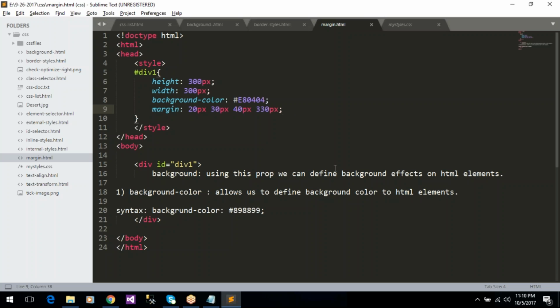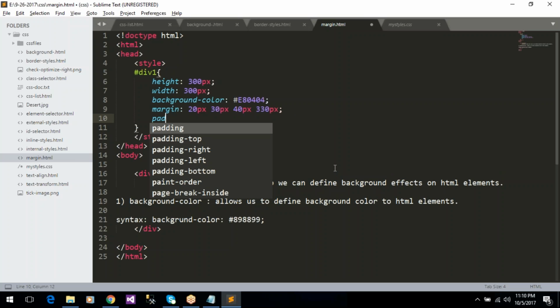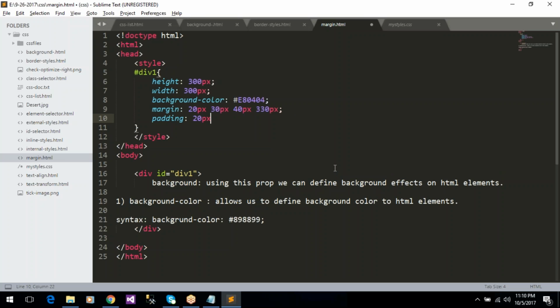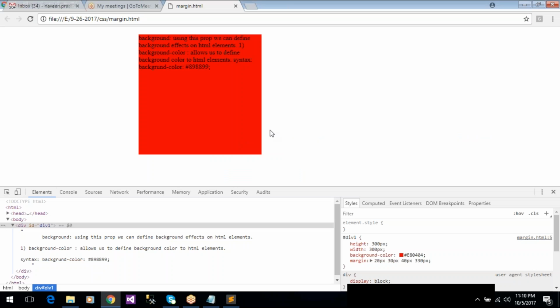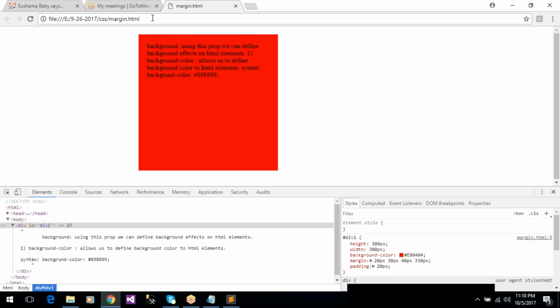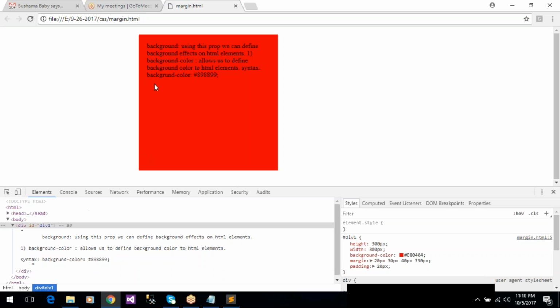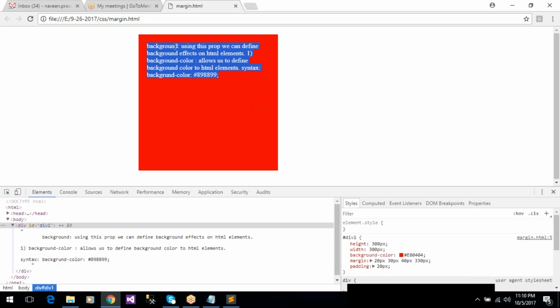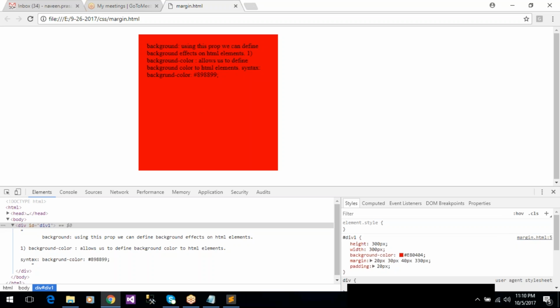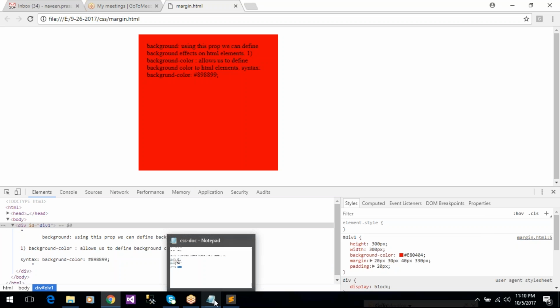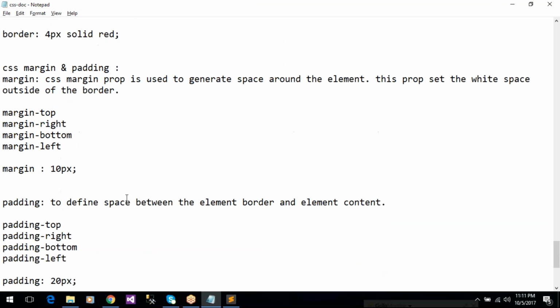So in the same example, you can define padding. Padding is 20 pixel. That's it. So this value is applied for all sides. So now run this example. Here you can see. So padding 20 pixel for all sides. Okay, there is a gap between element border and element content. Okay, now space is generated. So this is the usage of padding and margin properties.